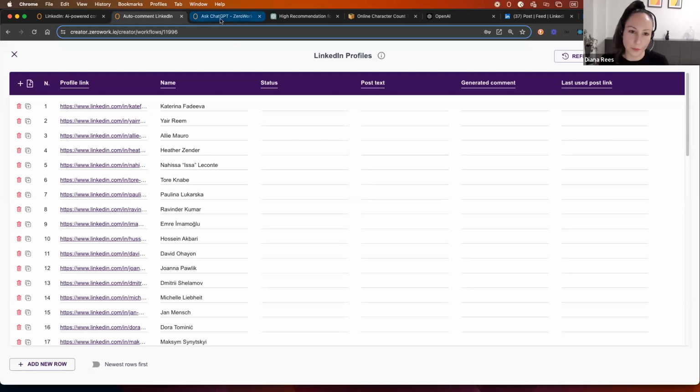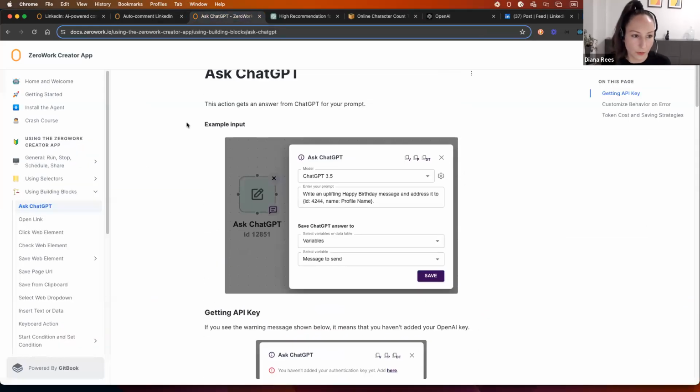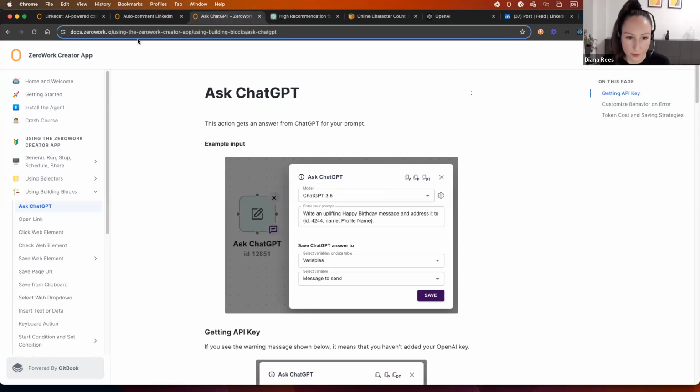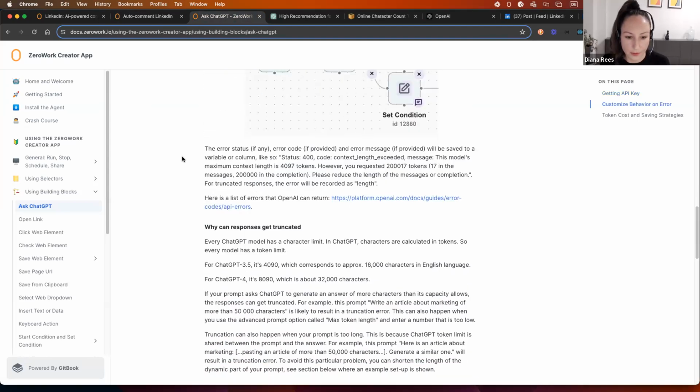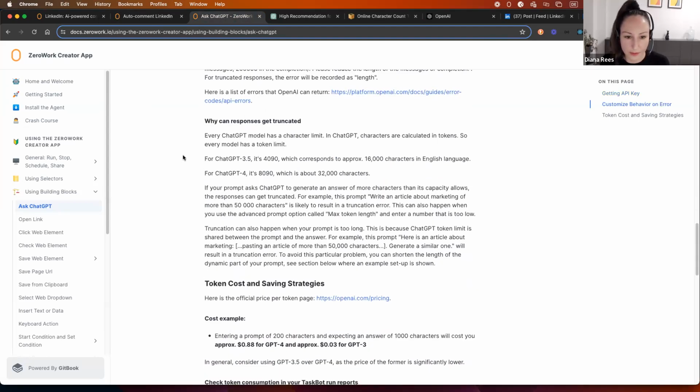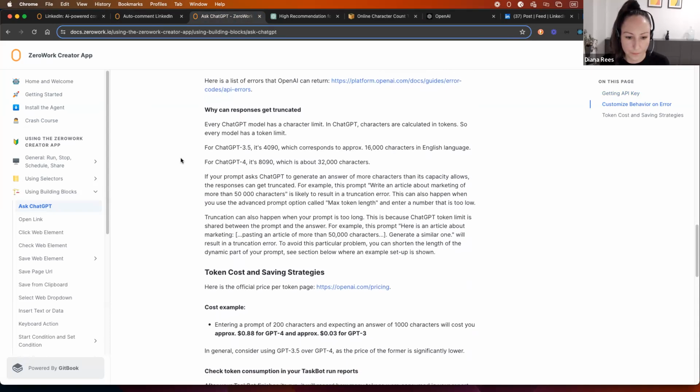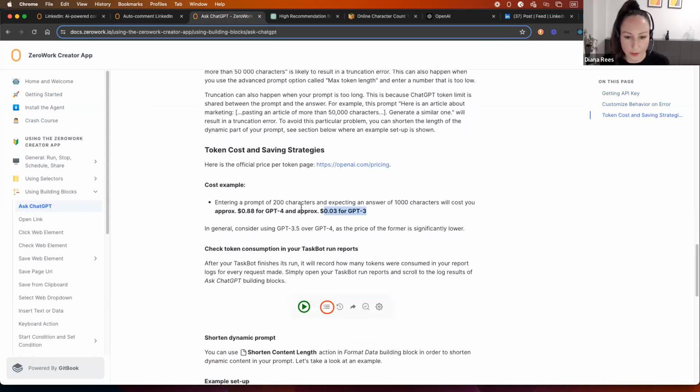I also want to, by the way, point you to the reference. Here's a page on the ZeroWork Creator app documentation, and you can also see a few examples here. Particularly on the tokens, there are a few examples of, for example, how much it would cost. For example, entering a prompt of 200 characters and so on costs you about 80 cents on GPT-4, 3 cents on GPT-3, or less than 3.